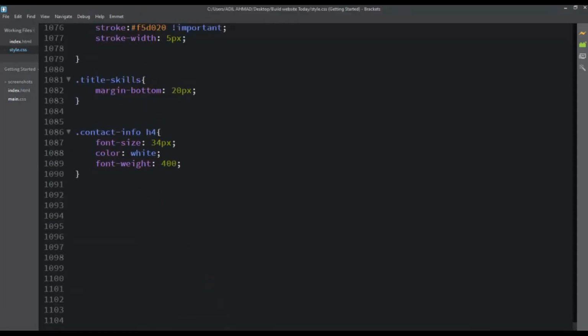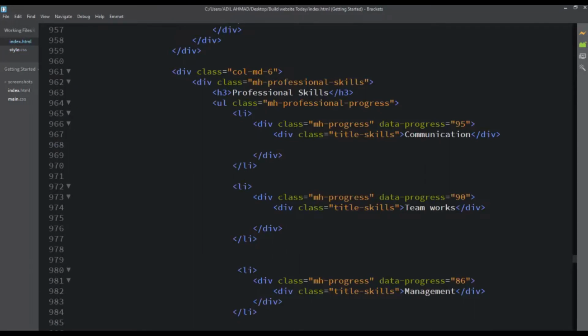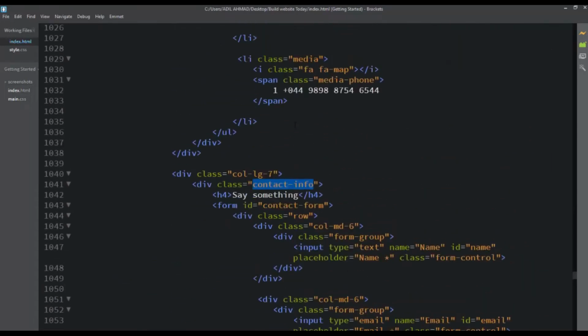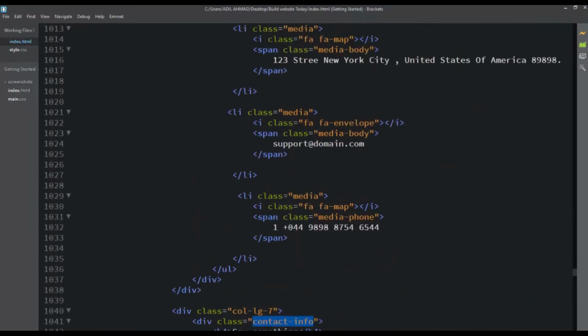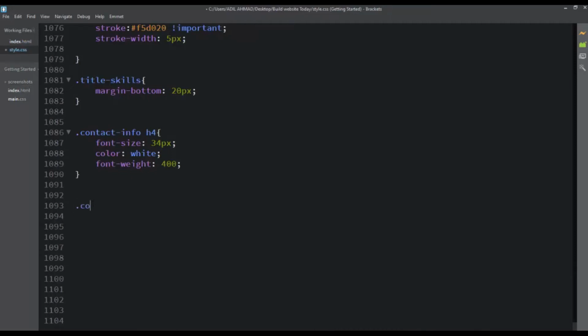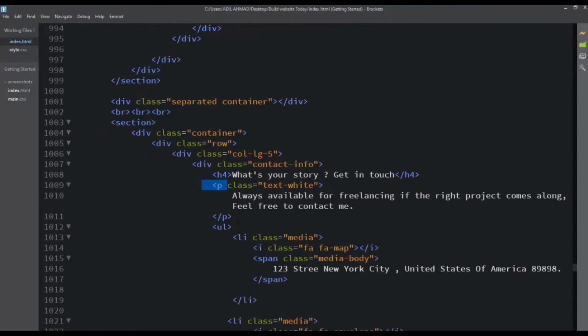Right now we have to work for the paragraph tag, which is available just here. You can see paragraph tag here. So just calling here, I am mentioning contact info p, font size 16 pixel. Inside this we have another ul tag which is containing some media.